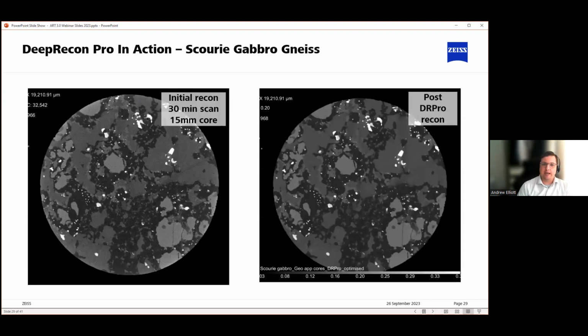This is having a little look at a geological specimen. So this is a gneiss from the Scourie Gabbro rock formation. So we've done an initial recon here, which was a very quick 30-minute scan on a 15mm core. And you can see here for the Deep Recon Pro reconstruction that there is much less noise in the actual grains, and the image just looks generally a lot sharper compared to the FDK reconstruction here. So even on these very heterogeneous samples, Deep Recon can still perform very well.